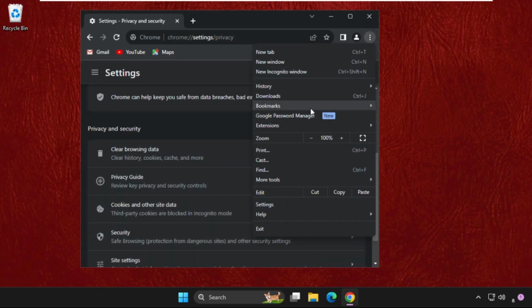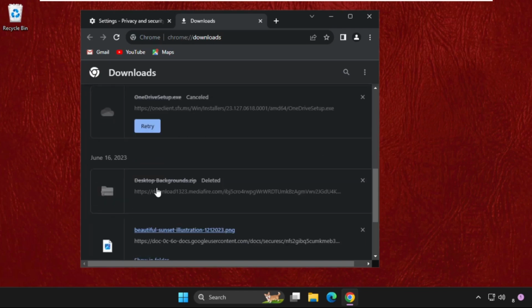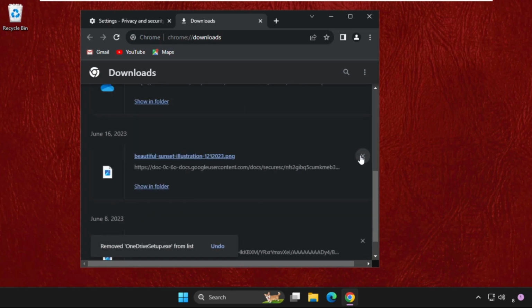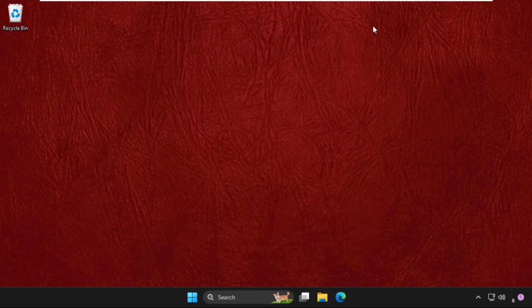You can also delete all the downloads or the unwanted downloads from here. So for example, these things, and just close it. In the final step, you can also reset your internet connection.